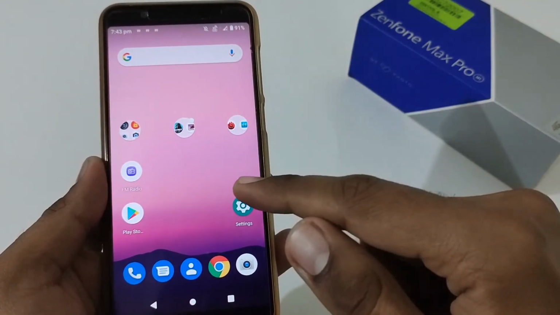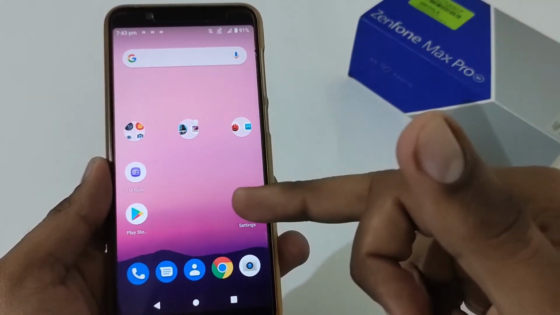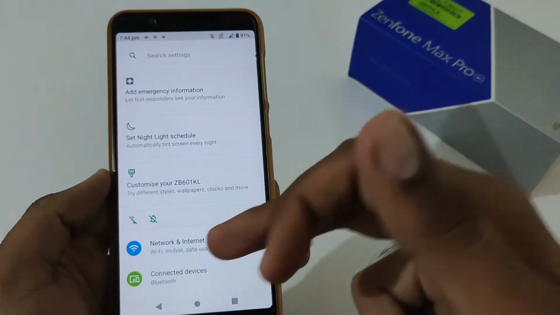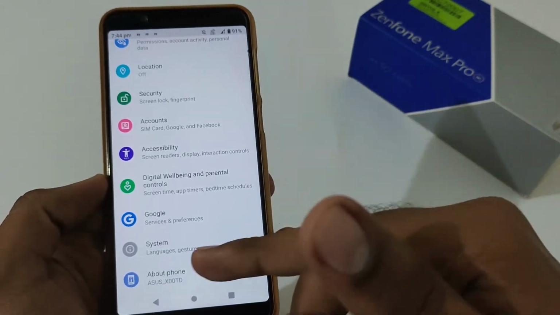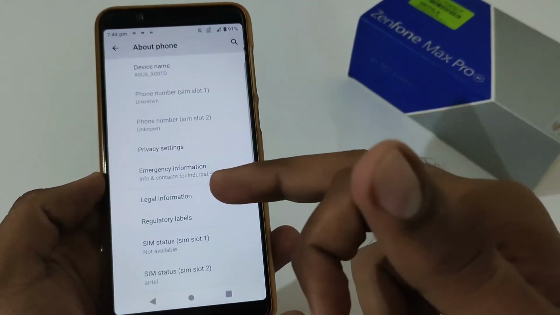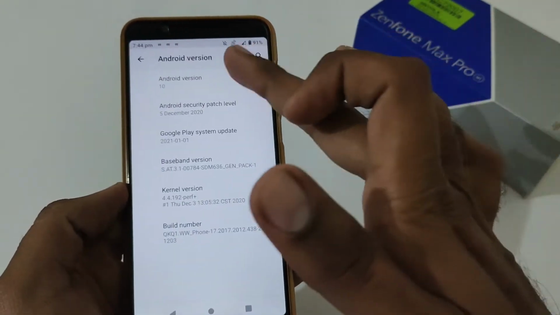For now, let me show you how to wipe this partition in Android 10. Although the same is applicable for Android Pie as well, Android 8 and so on. For that, firstly, I'm going to confirm that my phone is already on the Android 10 version.